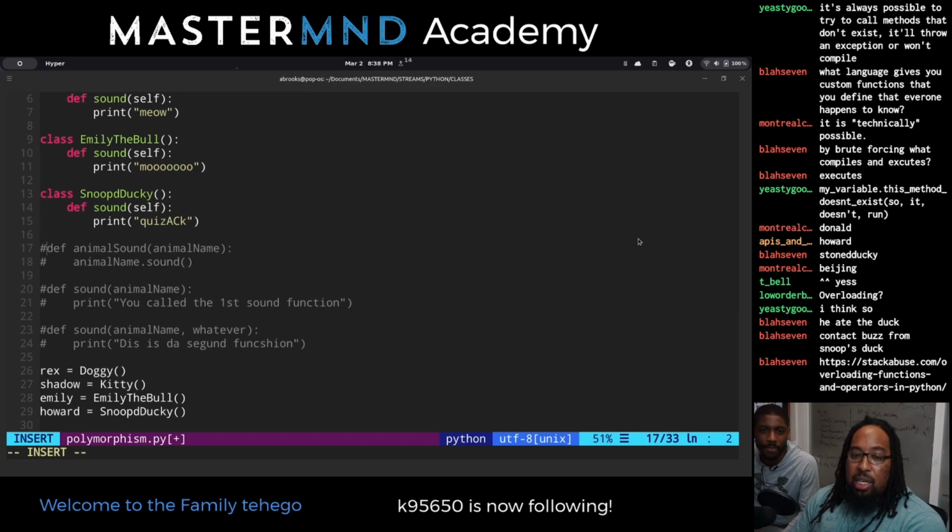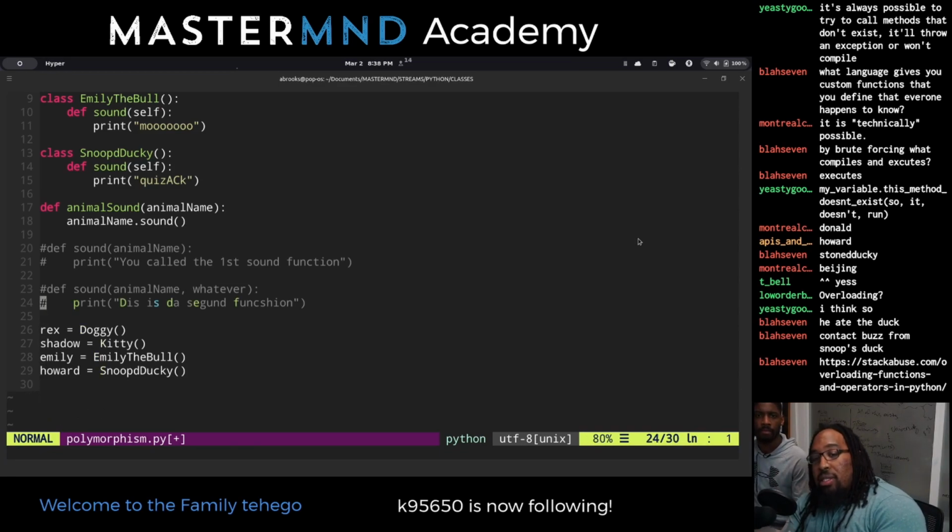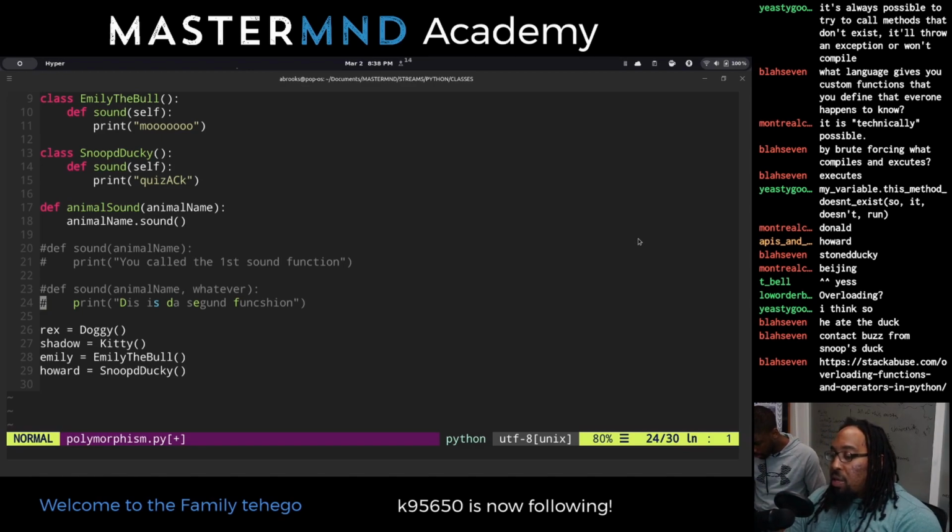But as you can see here, hopefully you understand the concept of being able to get different output based on how you develop these things. You might be really trying to figure out how polymorphism is useful. There are definitely useful scenarios for it. I think you can do method overriding in Python. Maybe not. It's always possible to try and call methods that don't exist. It'll throw an exception, but won't compile.